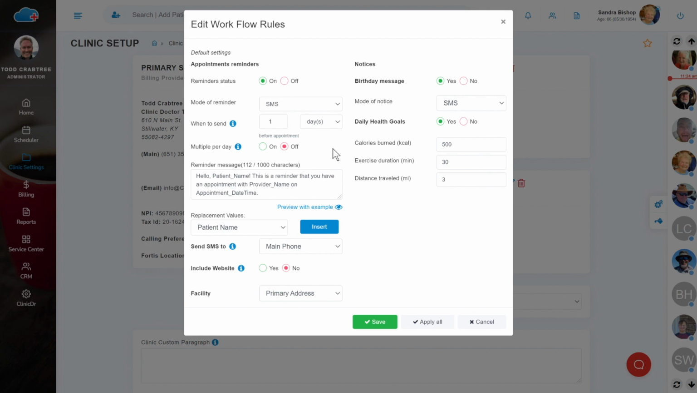You can also add a reminder message here of basically how you want it laid out for the patients. You can edit that. You can preview with an example right here of how it would look based on what you've put into this box. You can also put the patient name in, the provider name, and insert those into different locations here for this customized reminder.